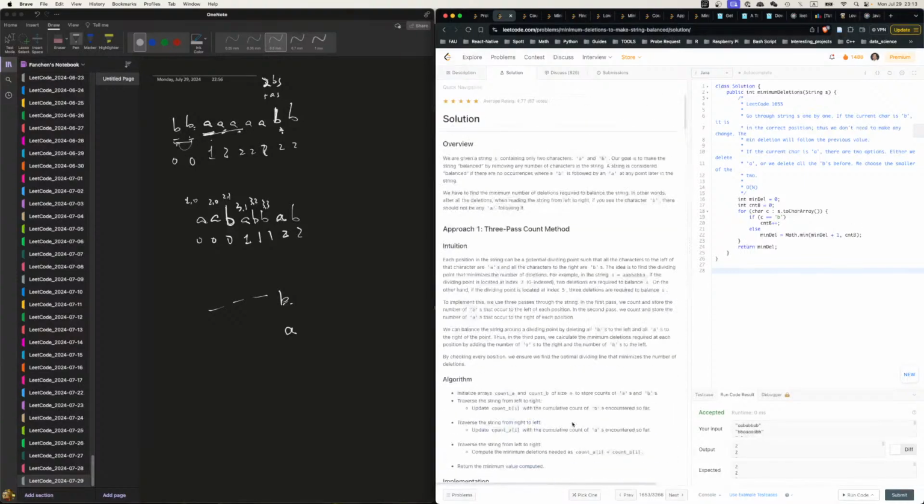All right, what the hell is a 3-pass? To the left of the character A's and all the characters to the right are B's. Yes, the idea is to find the dividing point that minimizes the number of deletions. For example, the string. If the dividing point is located at index 2, 0, 1, 0, 1, 2. Oh, 2 deletions are required to balance it.